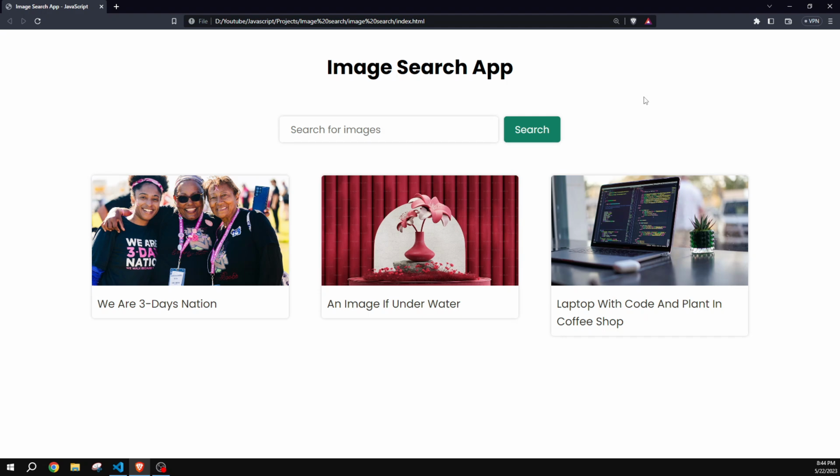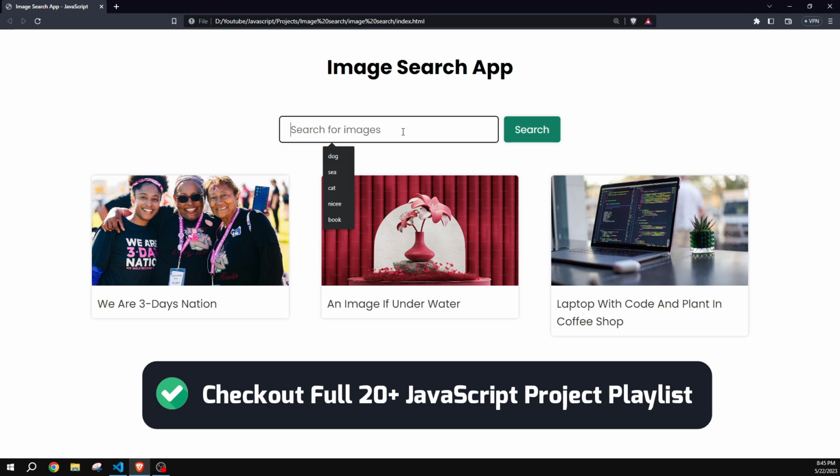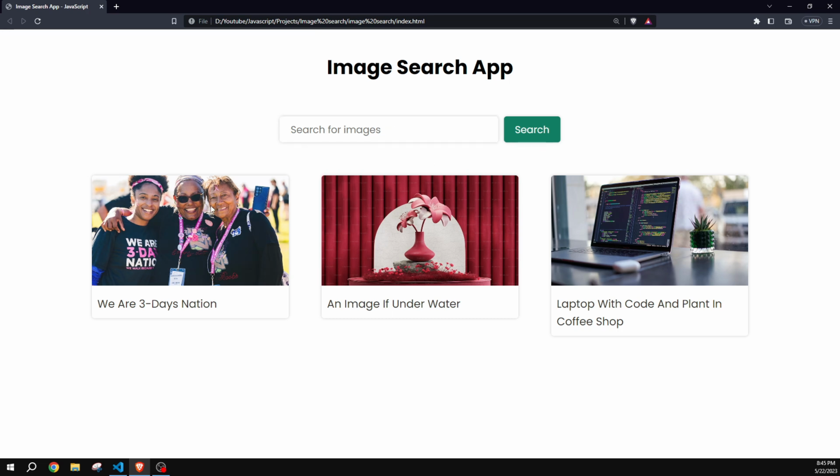And in this JavaScript project, we are going to create a simple image search application. And here on my screen, you can see that we have a heading, Image Search App, and then we have a search option, an input section, and a button here. And at the bottom, we have three examples of images with some text.